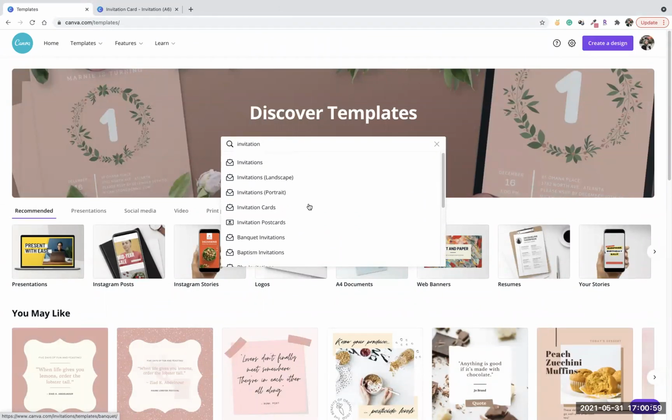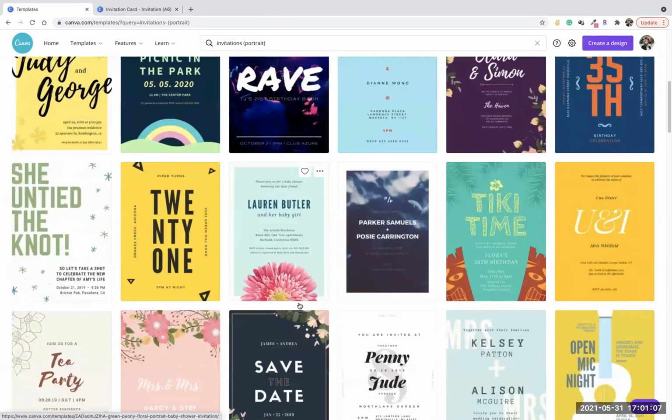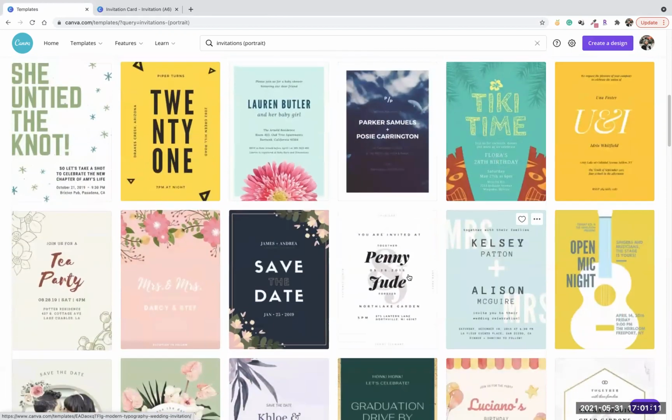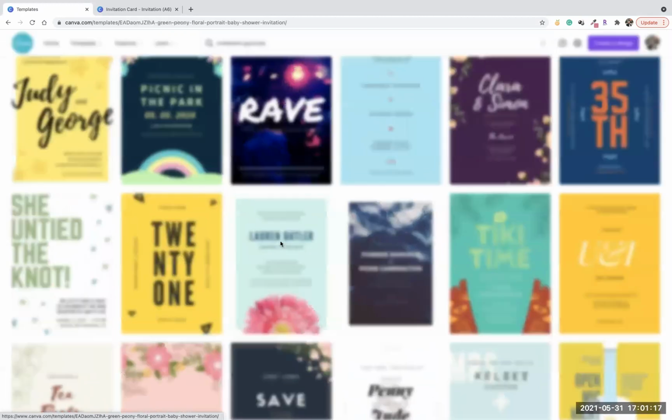But if you can't find it here, and for example you have a school dinner invitation, I'm gonna hit portrait. That's the one I needed. You can go through the templates. If I choose a template, it's gonna be super simple, which I can customize. So I like this one. It doesn't have a lot of elements. Use this template.